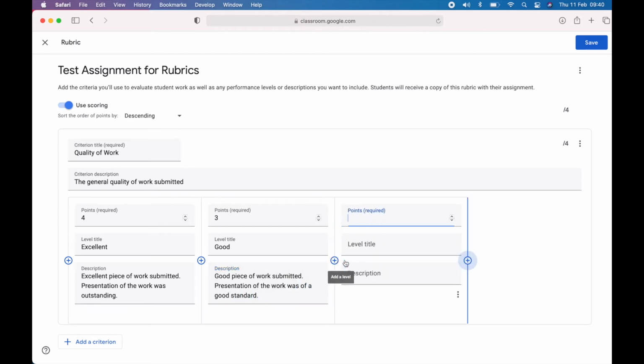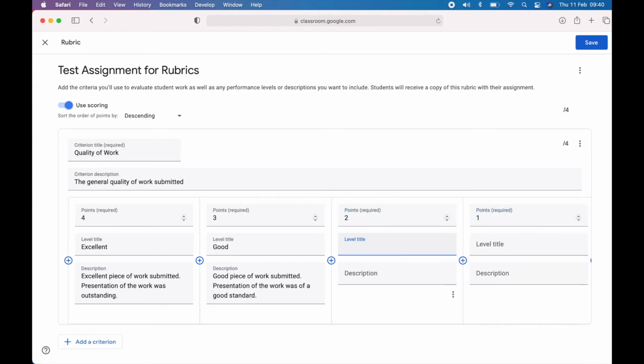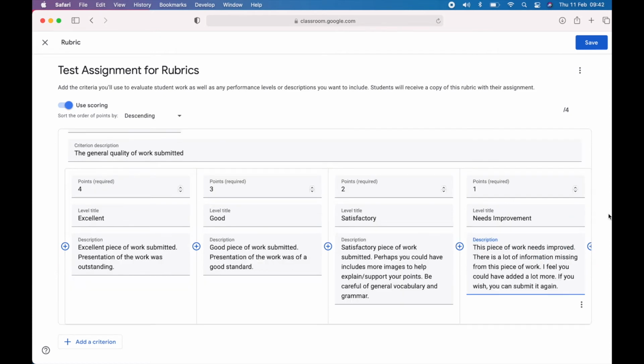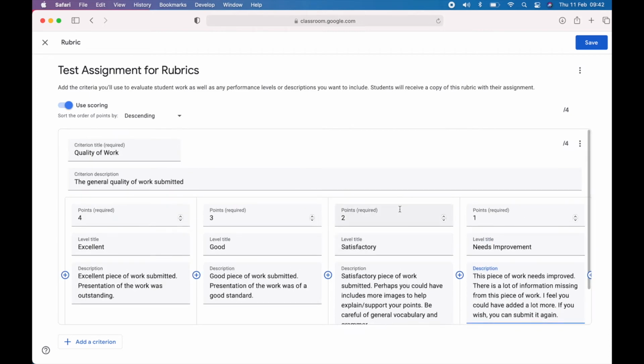And then I continue on and I can give 2 marks and then 1 mark, and this could be for satisfactory and poor, or instead of poor, needs improvement. So as you can see, I have filled out my points from 4 to 1 for the criteria of overall quality of work.